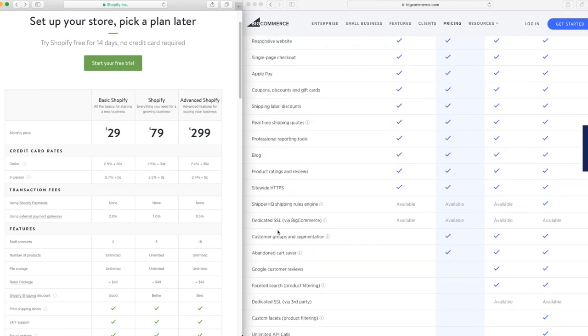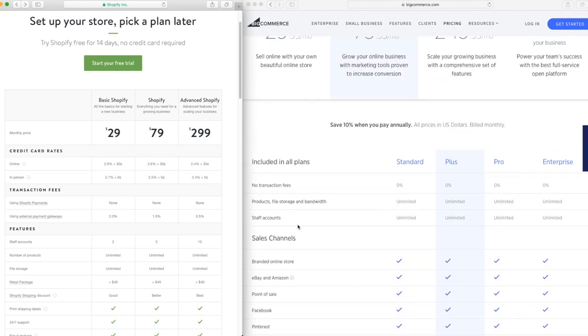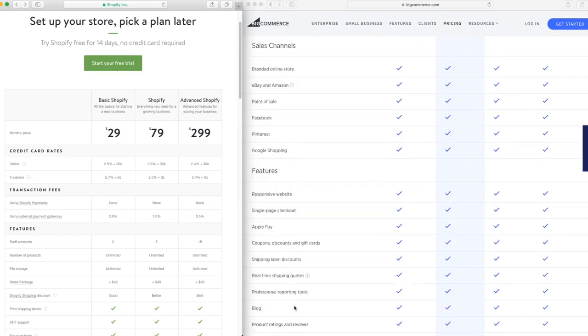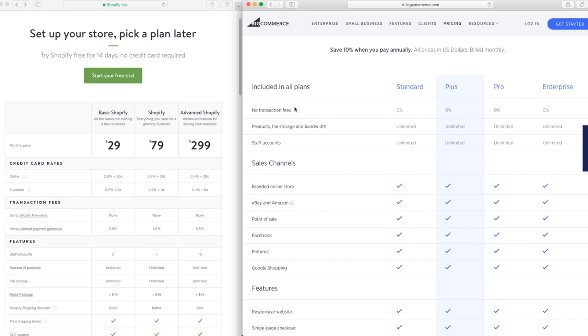Now, when it comes to payment processing, one other thing we want to talk about is the fees when you're using a processor other than Braintree for BigCommerce or Shopify Payments. If you're using your own payment processor, you'll see up here under transaction fees that BigCommerce has 0 transaction fees. So that means if you're not using their payment processor, they will not charge you any additional fees on top of what your external payment processor is charging you. So that's a big plus of BigCommerce.